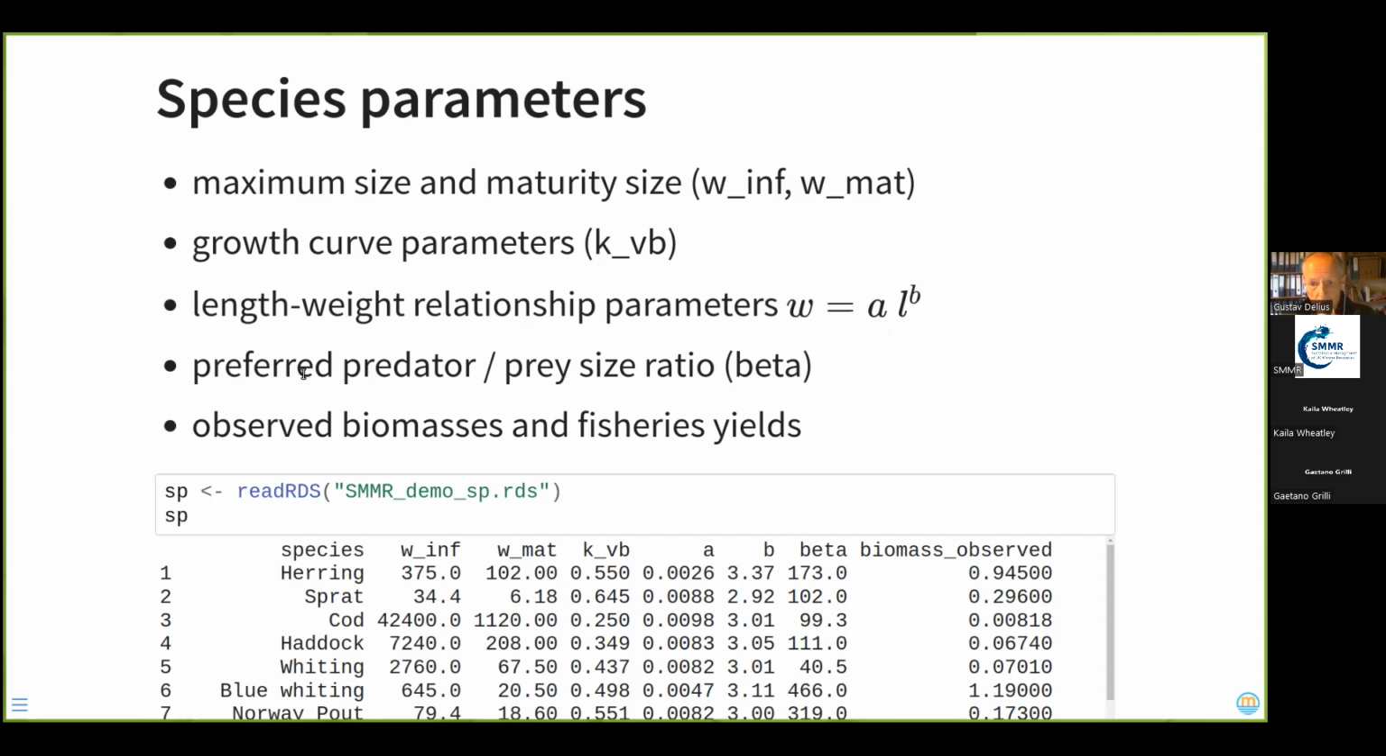Then we specify the preferred predator-prey size ratio, right? So one of the ideas behind mizer is that the fish of a particular predator species likes to feed on prey that are a certain fraction of its own size, and this fraction is species dependent. It depends very much on the physiology of the fish, on the geometry of the fish. So there's a parameter beta that gives this preferred predator-prey size ratio. It's a bit difficult. This is not something you can easily find on FishBase.